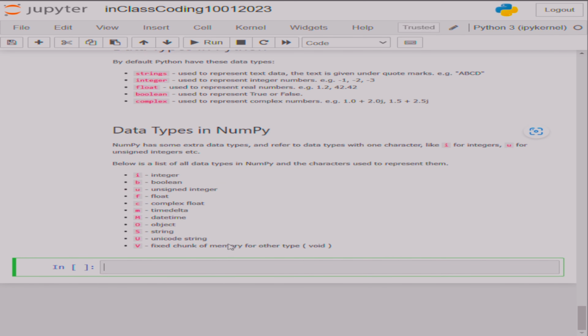So you see the data types supported in NumPy, right? We have a set of characters to represent which type of data, what is the data type that you are actually using here. In order to represent that, there is a specific character used. So you can see here i for integer, b for boolean, u for unsigned integer, f for float. So that's the complete list of what is supported here.